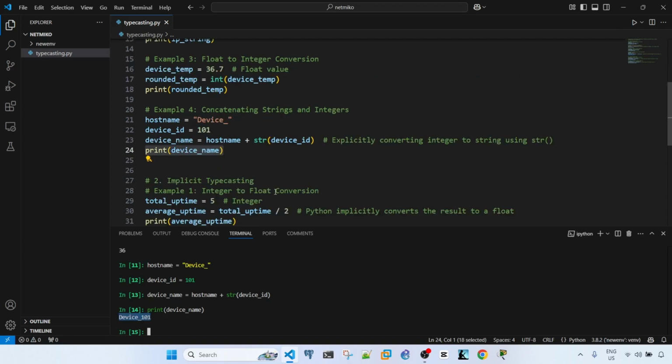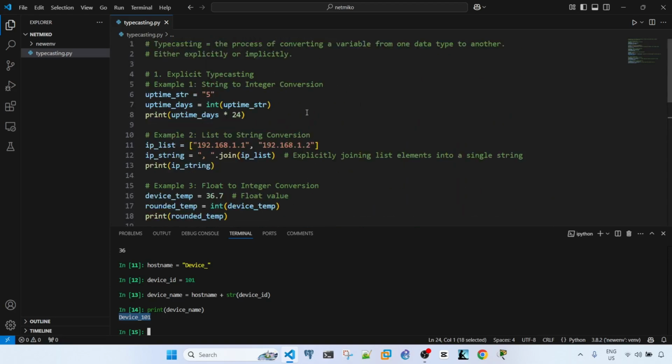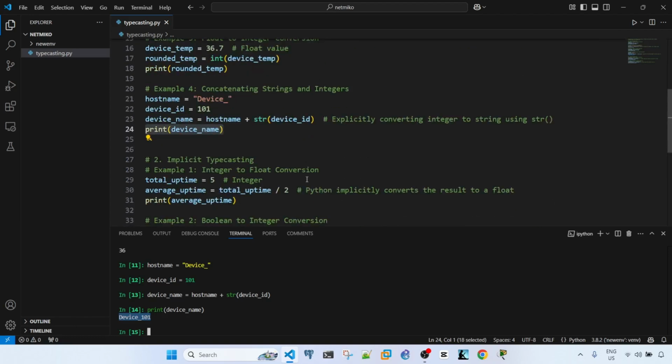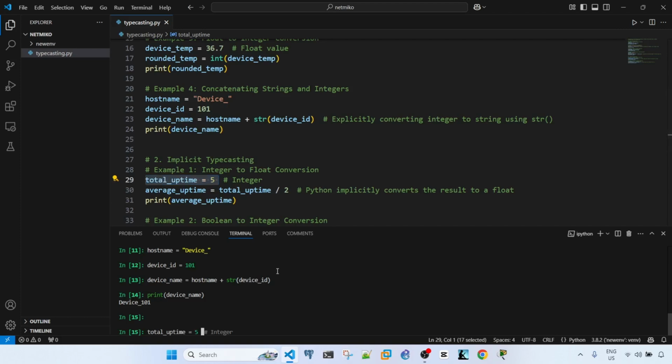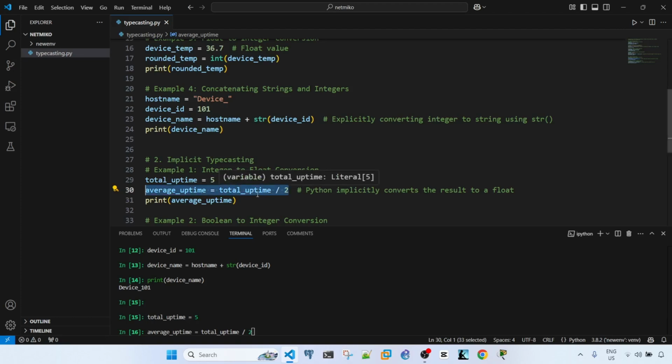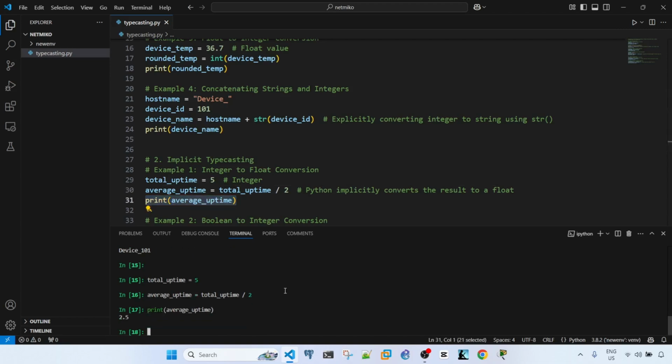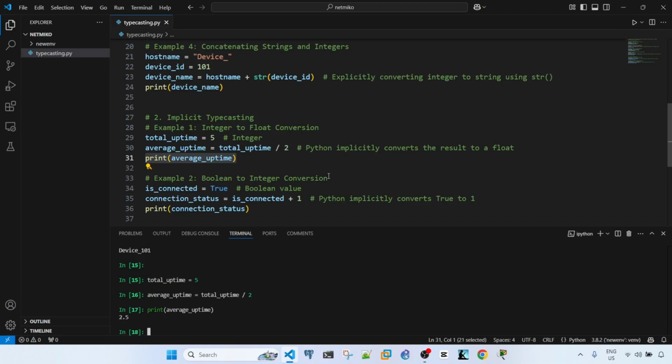Let's now talk about implicit typecasting. Implicit typecasting is basically converting a variable from one data type to another automatically, without us manually converting the value or variable. Okay, so let's go over an example here. This is an integer, and here we are doing arithmetic. We are dividing total uptime by 2. Python implicitly converts the result to a float. So now the result is a float. That's how Python automatically, or implicitly, converts the result to a float.